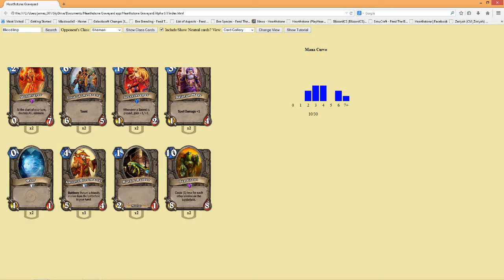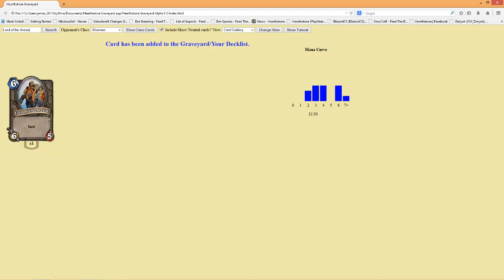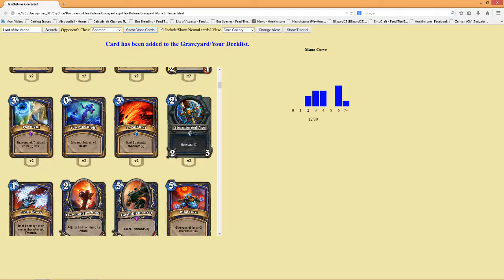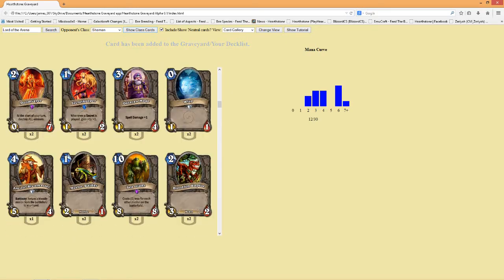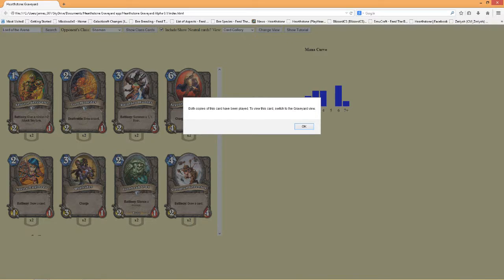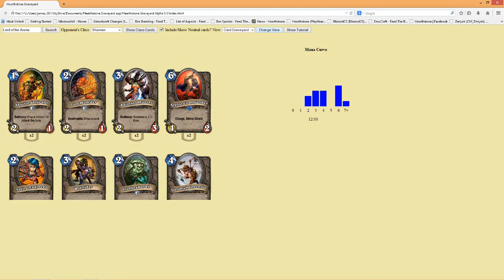If we go back to card gallery, and say Lord of the Arena, if you click once, and then you search Lord of the Arena, you still only get one. Then you go back to here, and now the Lord of the Arena should no longer be here. As you can see, there was no Lord of the Arena. If both copies have been played and you try searching for that card, it will come up saying that both have been played, and that to view it, just switch to the graveyard.